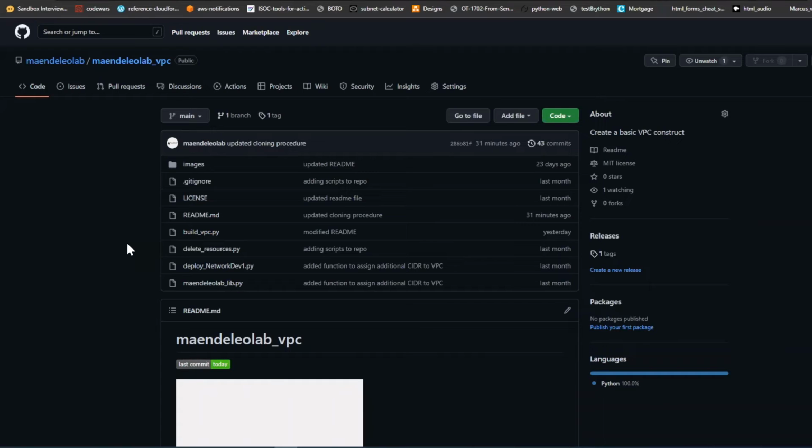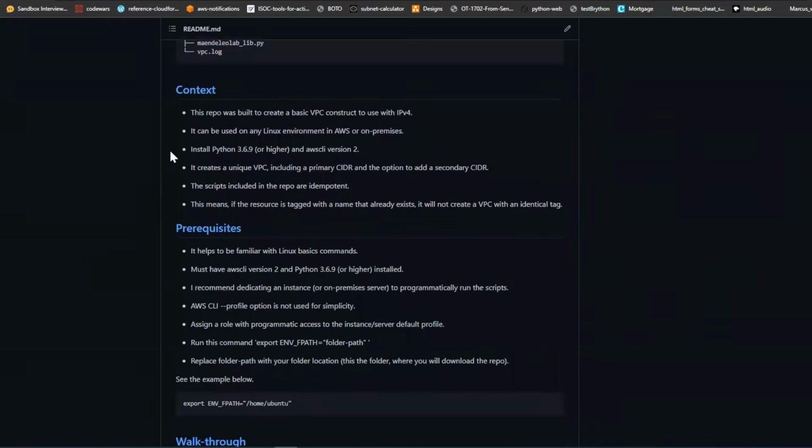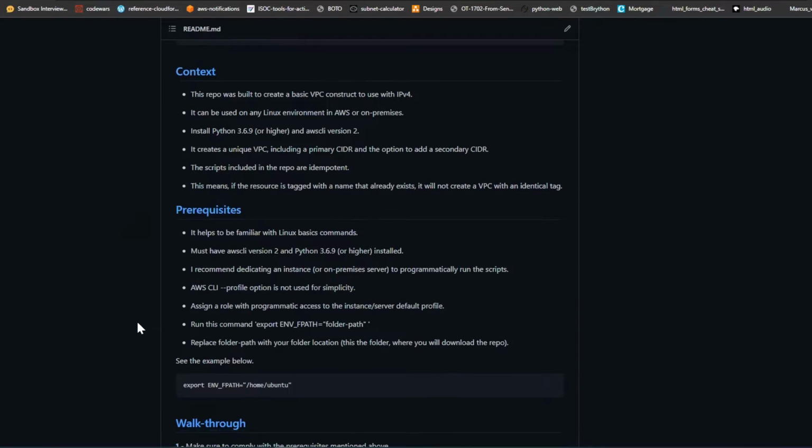In the description section, I have shared the link to this GitHub repository, Maendeleolab VPC. If you have already watched the previous tutorials on setting up the environment, those are the prerequisites. You can use this on any Linux distribution. You need to have Python 3.6.9 or higher installed, and AWS CLI version 2 must be installed. Those are the main requirements.